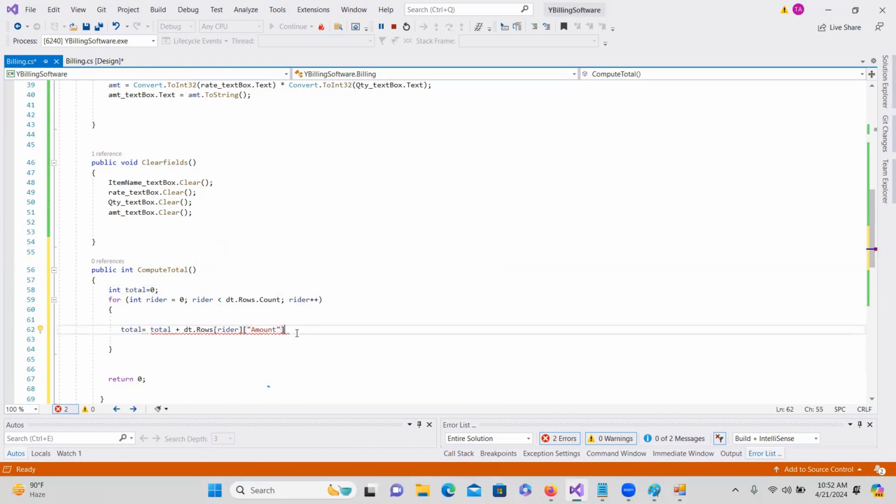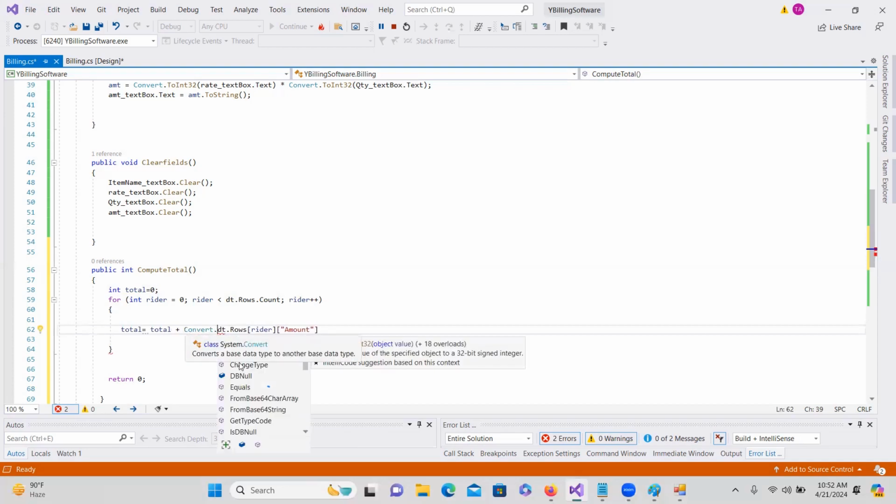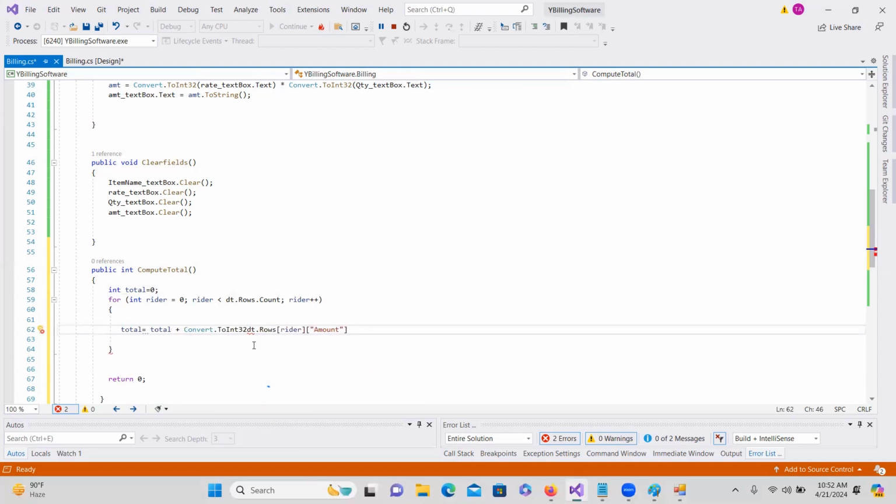Right, we are adding that, but this should be converted into integer. Convert dot to int 32. We have to convert that into integer. Right, that's all. So at the end, we will return that total.